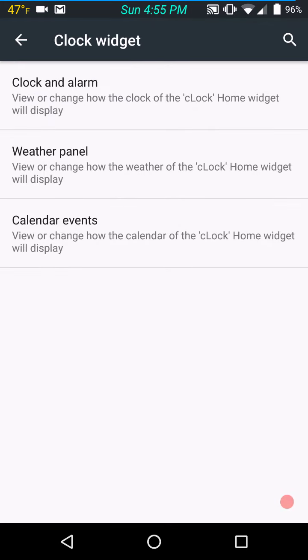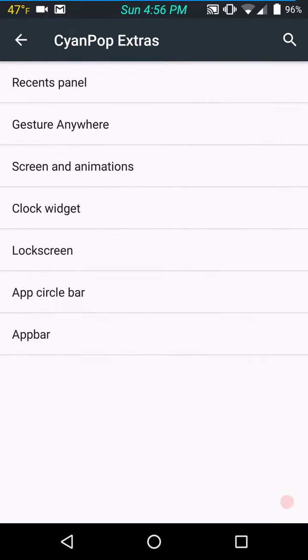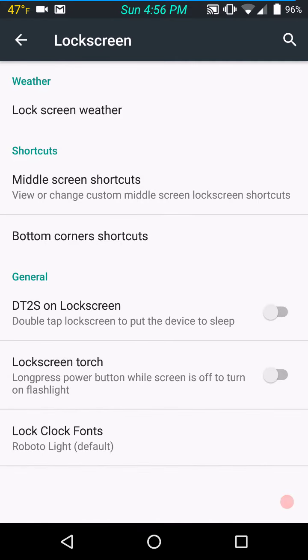Here are your clock widget settings. Extra lock screen settings. At least this does incorporate your middle screen shortcuts. That's pretty nice. I don't use it, but I do know that there are a lot of you out there that do.